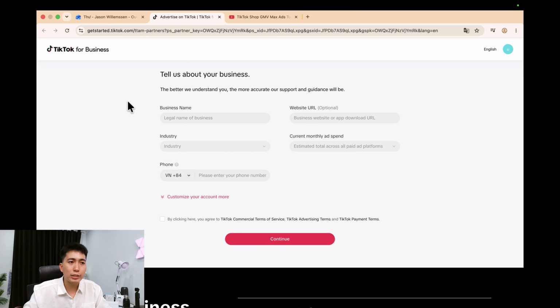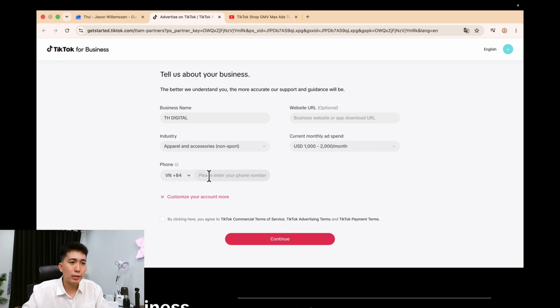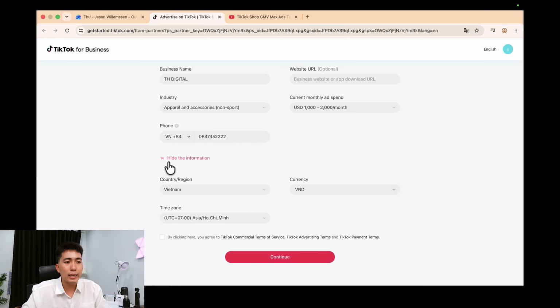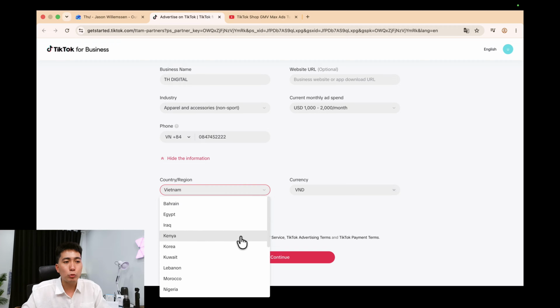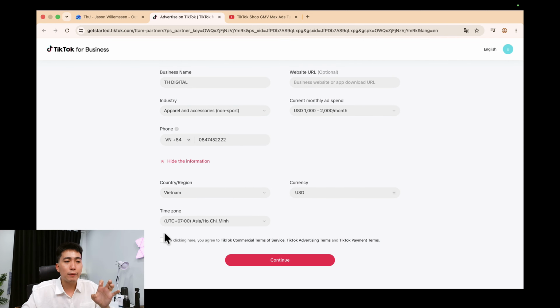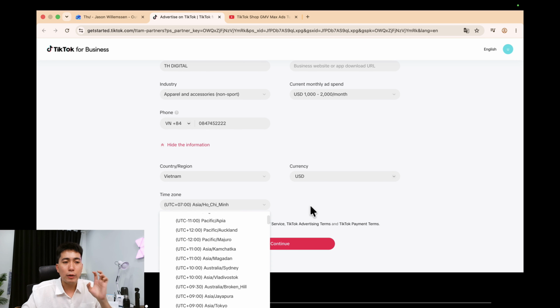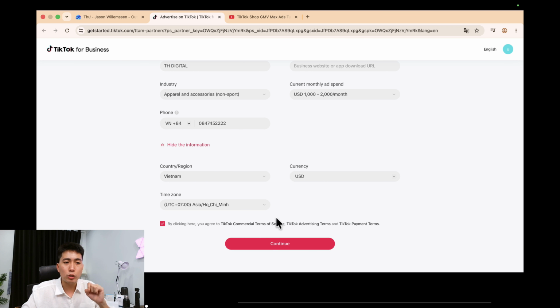Next is the section for entering business information. You can enter your company name, brand name, store name, or even your personal name. If you have a website, paste the website link here. Then select the product category or business field you are in, choose your monthly spending budget, and enter your phone number. Then here you click on the See More Information button and it will show a country selection, so you can choose the region where you want to run your ads. You can choose the currency unit, and finally make sure to select the correct time zone for your country so you can run your ads as accurately as possible. After that, click the Continue button.